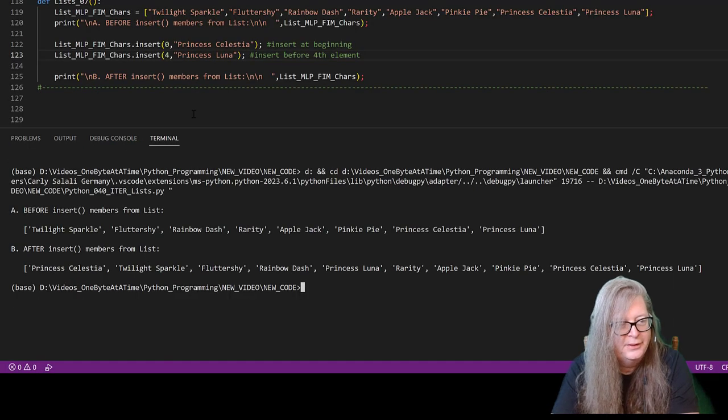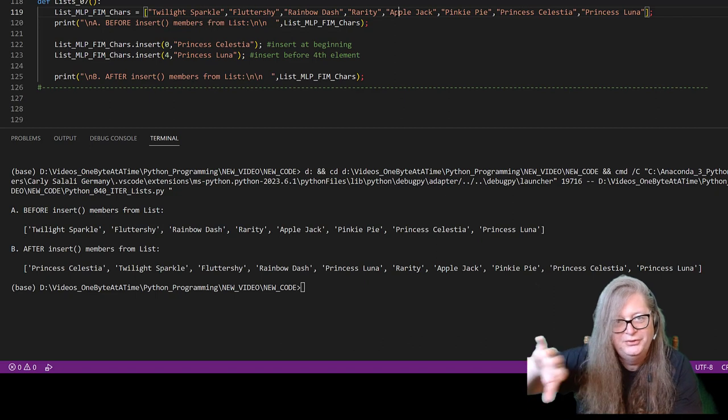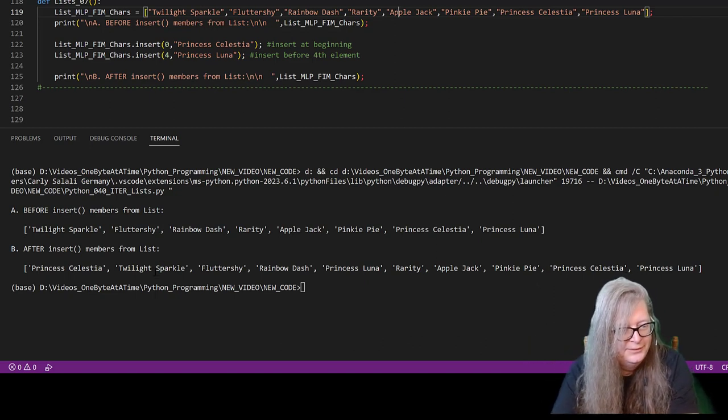All right, so look, we start out and we have Twilight Sparkle. Here we call insert, and the insert method at position 0, we insert Princess Celestia, so it becomes the first element, and it shifts Twilight Sparkle to the right. And then we have Fluttershy, Rainbow Dash, and then we wanted to insert Princess Luna here at this position where Applejack is. So then what happens? Then Applejack and those elements get pushed to the right, okay? So 0, 1, 2, 3, 4, Princess Luna.